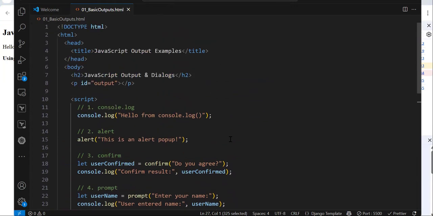So I hope you understand these output examples, and we will continue to use these logs, alerts, or prompts in our upcoming examples also. So let's move to the next topic. I hope you understand these things, and we will meet in our next lecture.